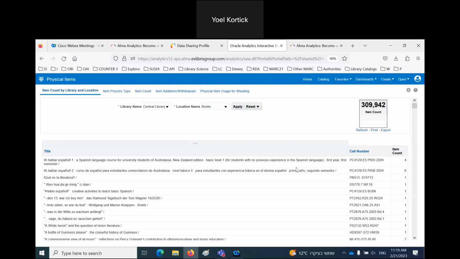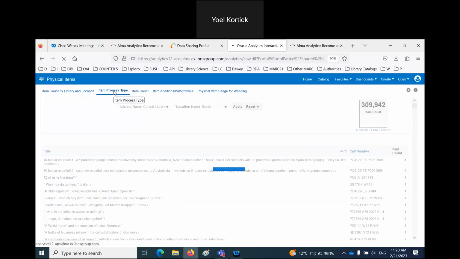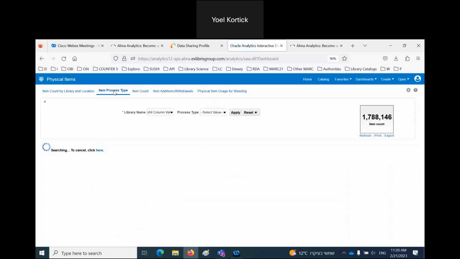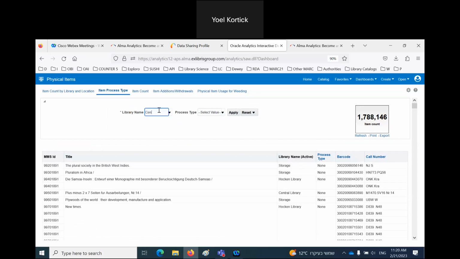Then we can move on to the item process type. These are process types such as missing or lost. So let's go into the item process type tab. And let's say we want, again, the central library. I think I can even just type it in here. And let's say we want missing and lost. I will say missing and lost. Put a semicolon in there. Okay.